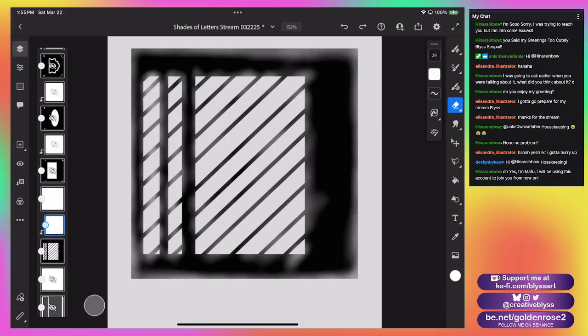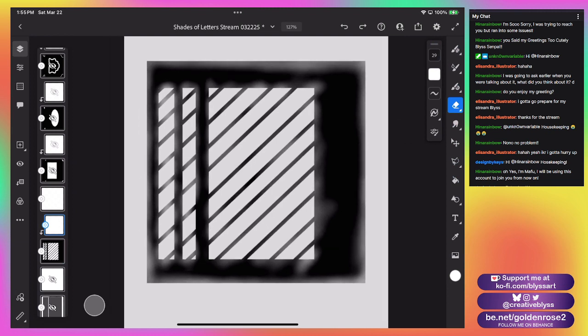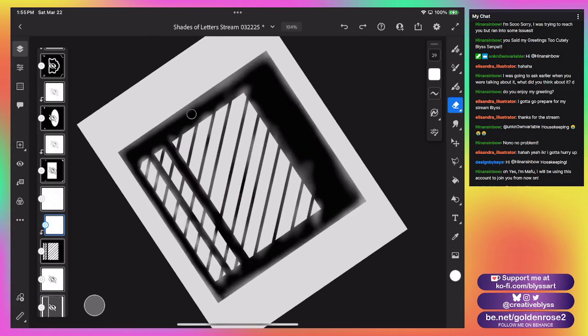And so, yeah. This could be like maybe some weird looking synth wave-ish futuristic window or something. I don't know. Something like that.